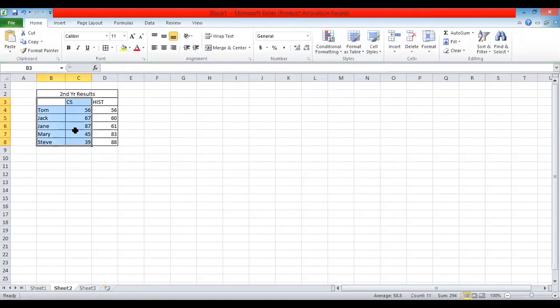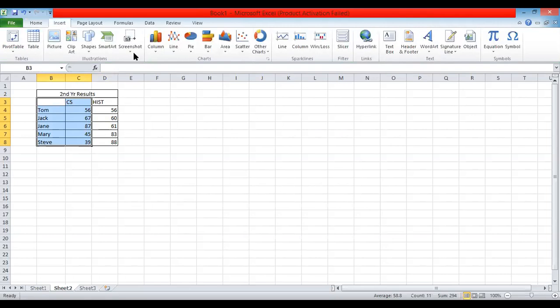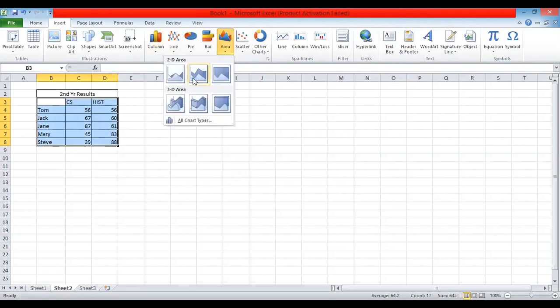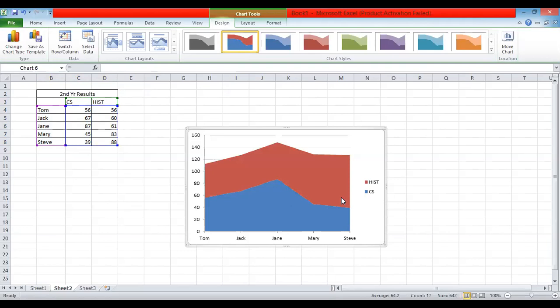Okay, the other type of graph that we'll look at is how we can display an area. Suppose I want to display an area for the two results. You've seen the history here, and this is also computer studies. So this history, you see there's some relation.